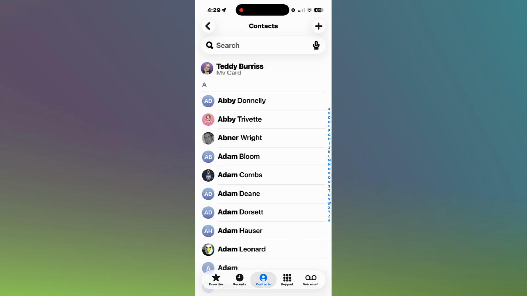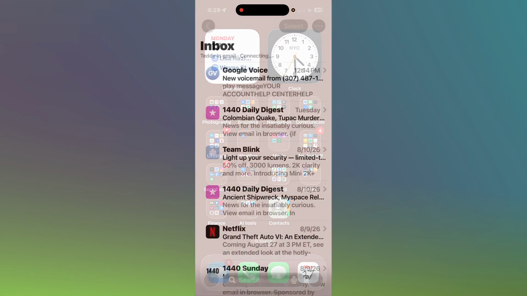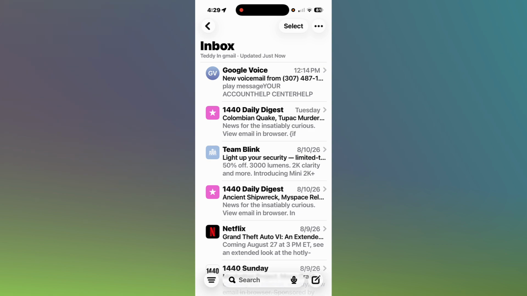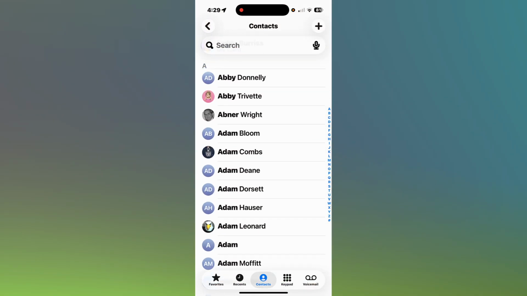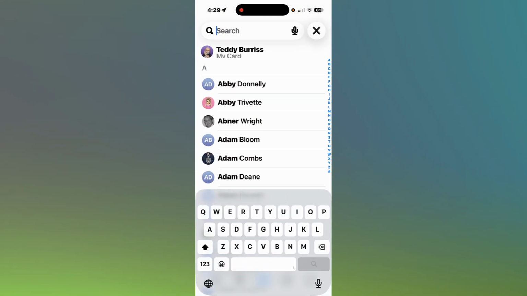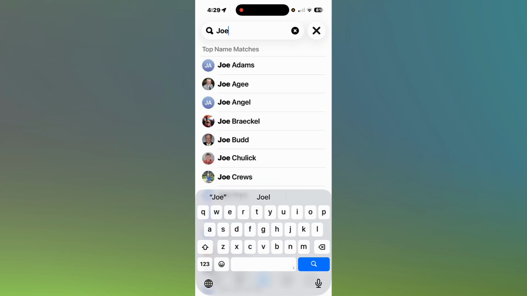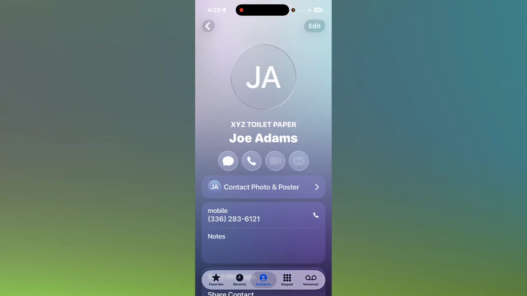Now, how to edit a contact? Again, I'm going to go from either contacts or from the phone, either one. Now, how do I edit a contact? Again, I can either go to the contacts app or go to the phone app. I go to the phone app, click on contacts. I can type in Joe up here in the search box. There's Joe Adams. Click on him one time, and then the upper right-hand corner is edit.